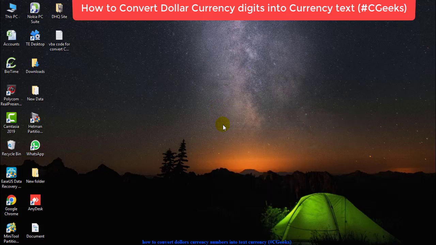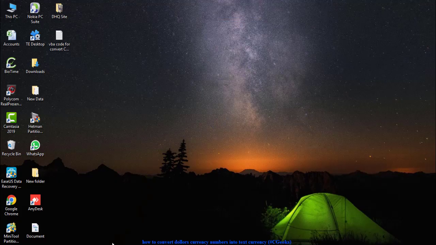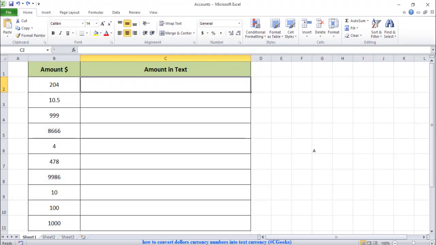In today's Microsoft Excel lesson, you are going to learn how easily you can convert your currency digits into alphabets. Guys, it is very useful for everyone, especially for those who are dealing with accounts and finance. They usually need to convert their digits into text. First of all, I have an Excel workbook, accounts, and I have a dollar amount, 204,999.